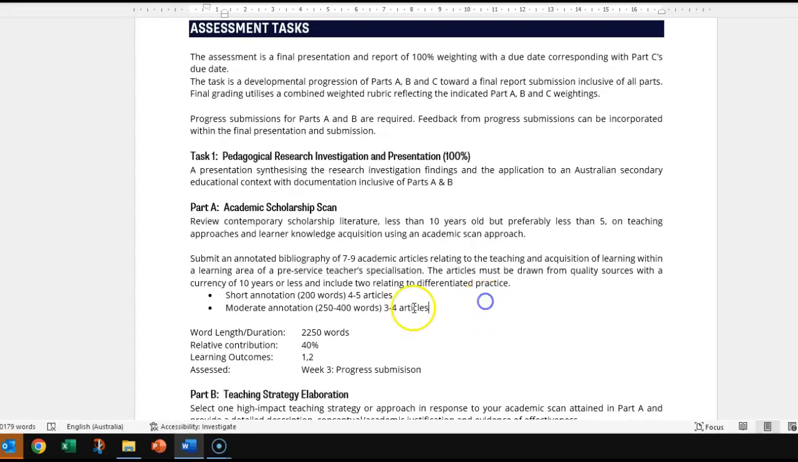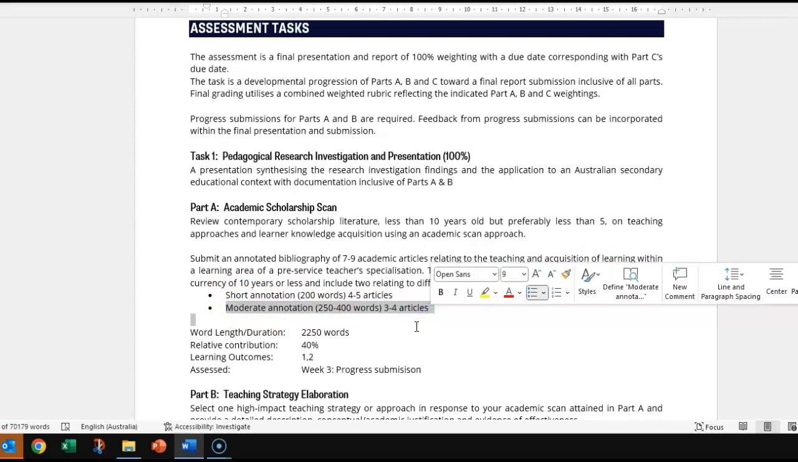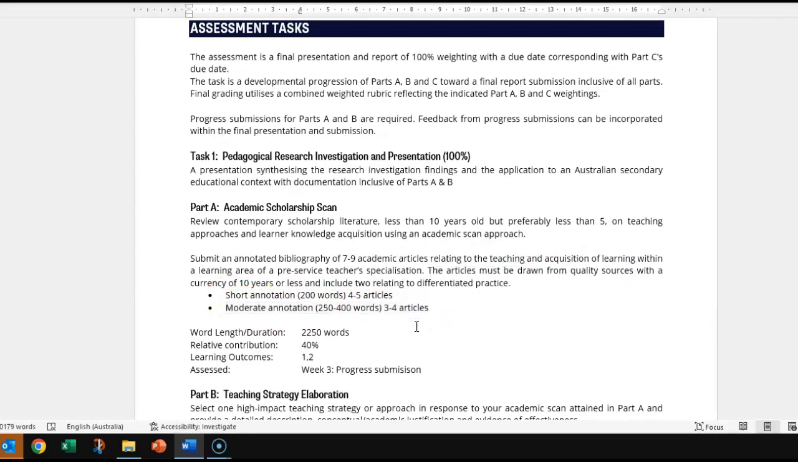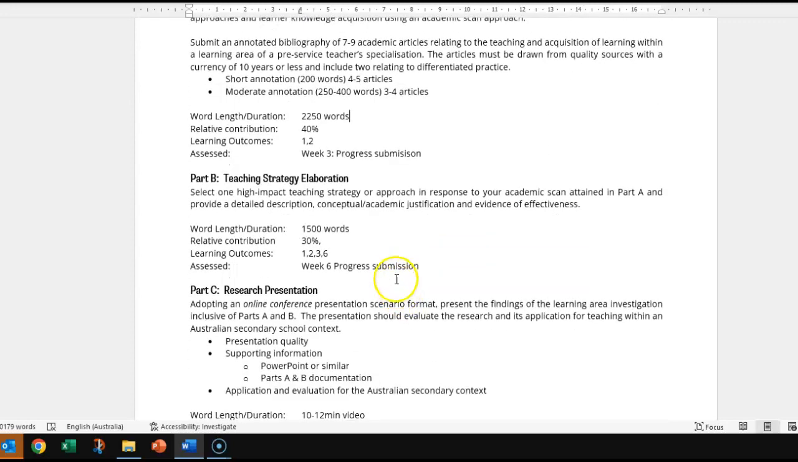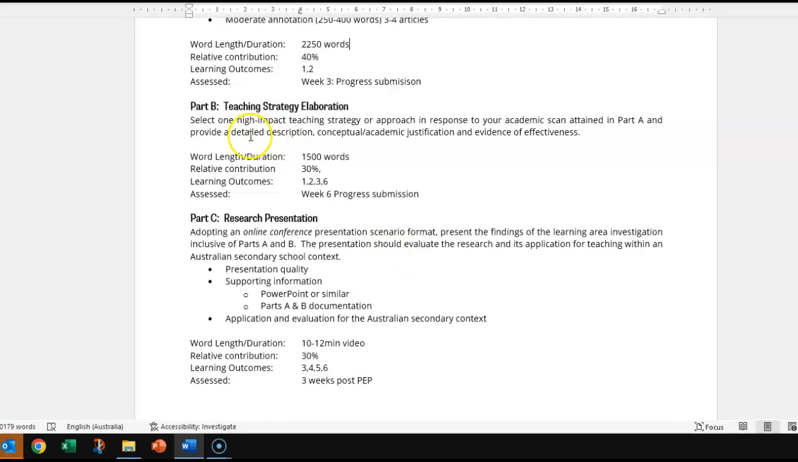So you'll do a number of articles, one that's shorter and one moderate, and they're longer, and there'll be a template which we provide to assist you in that annotated bibliography. So it is finding articles, sifting through them, selecting ones that are relevant, and then writing about them. So that's part A. Part B is you then do a deeper dive.